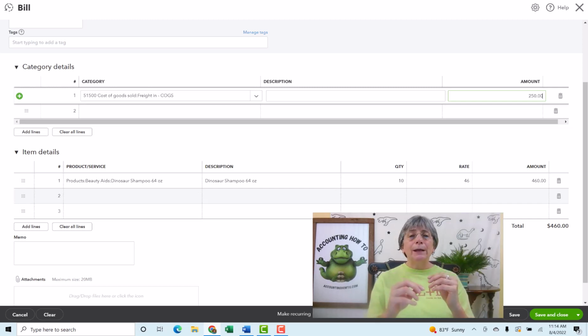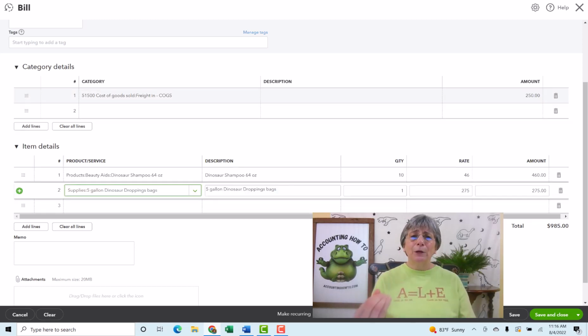So we are saying that our inventory for dinosaur shampoo is increasing by a quantity of 10. And it's also increasing the amount in our inventory asset account by $460. So when you're entering a bill for something involving inventory, it's really important that you separate these two things out. So we would save and close, and we can see this in our accounts payable reports.